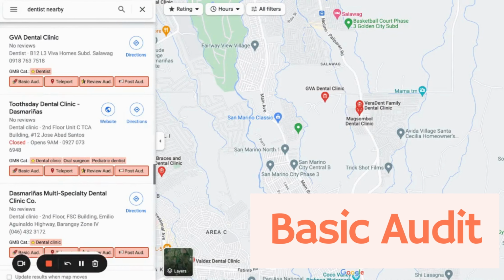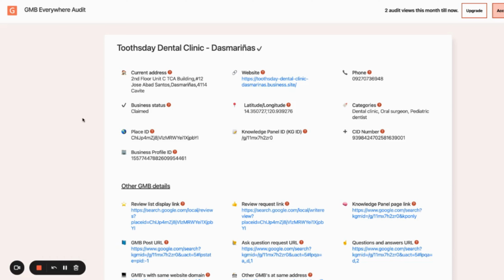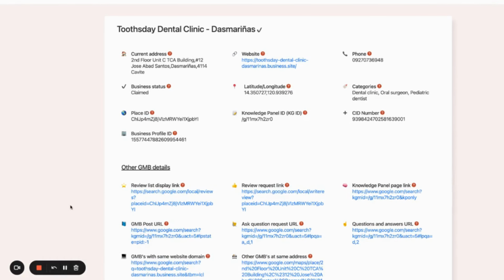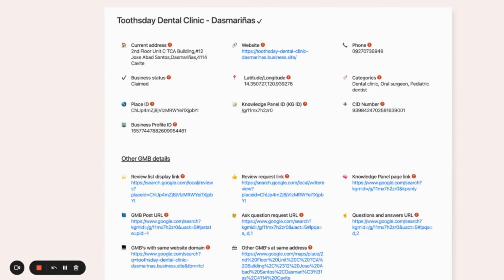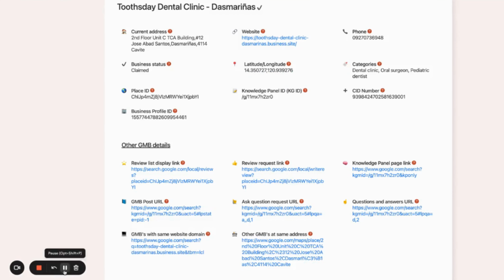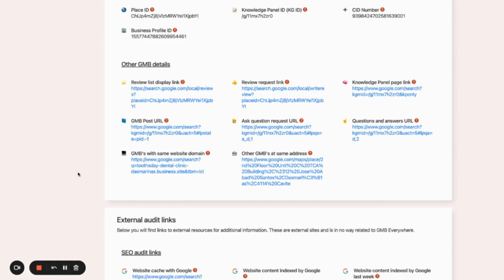Checking business profile information has never been easier. With GMB Everywhere's basic audit, you can find the important Google Business Profile information in one glance. Just click the basic audit button, and it will show you a page with useful information for the business. This contains the Google Review Request link that can be used to solicit reviews from customers, the Place ID, the CID, and the Business Profile ID, business claim status, and other relevant information about a business profile in Google.